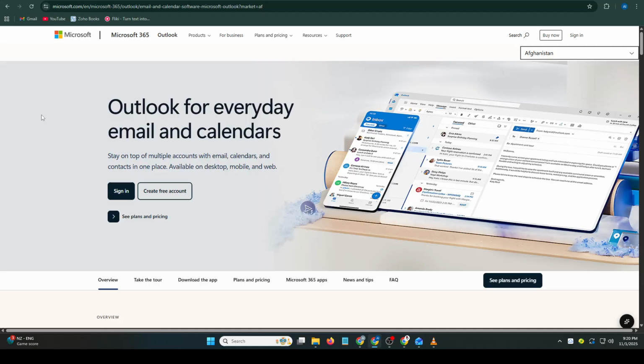In this quick guide, I'll show you exactly how to send an email using your Hotmail or Outlook account, step by step. Whether you're new to Outlook, switching from another email service, or just need a quick refresher, this video will walk you through everything in under 5 minutes.